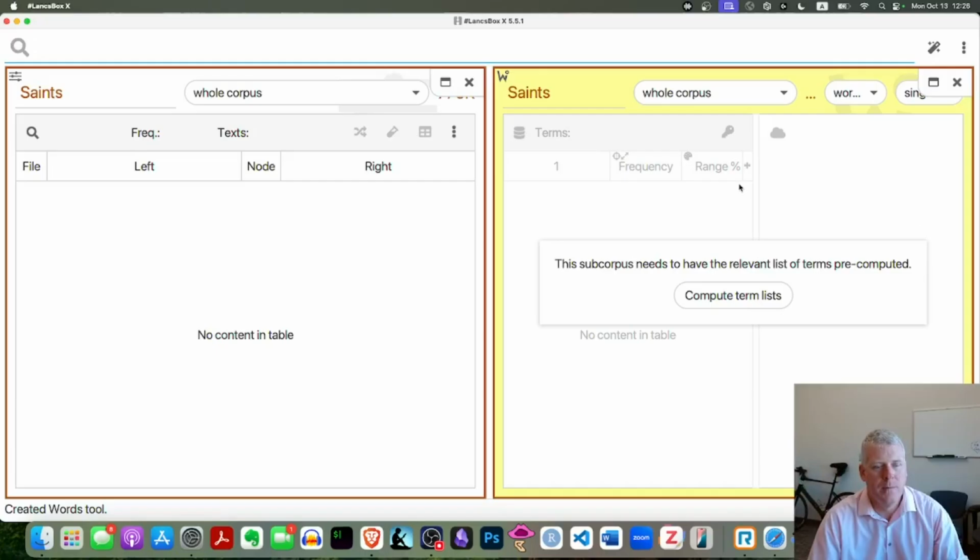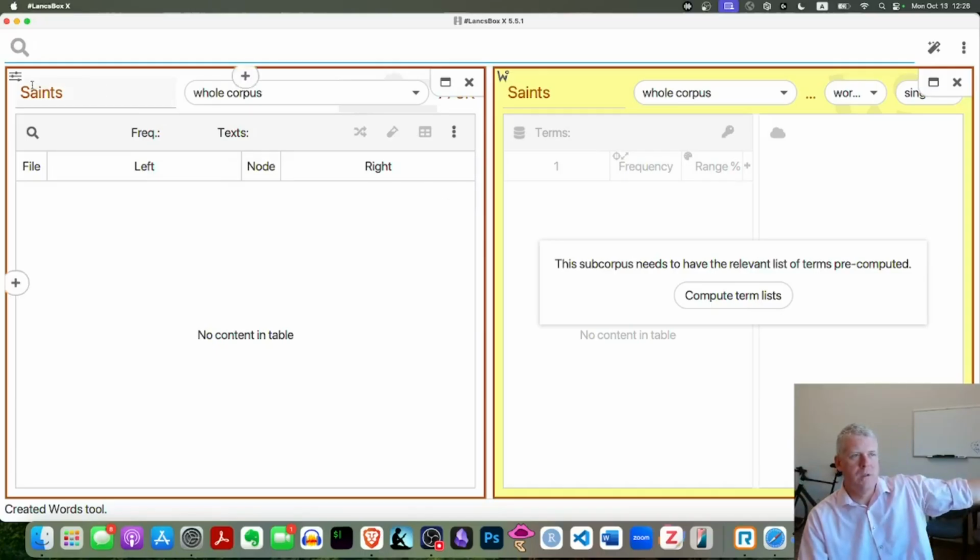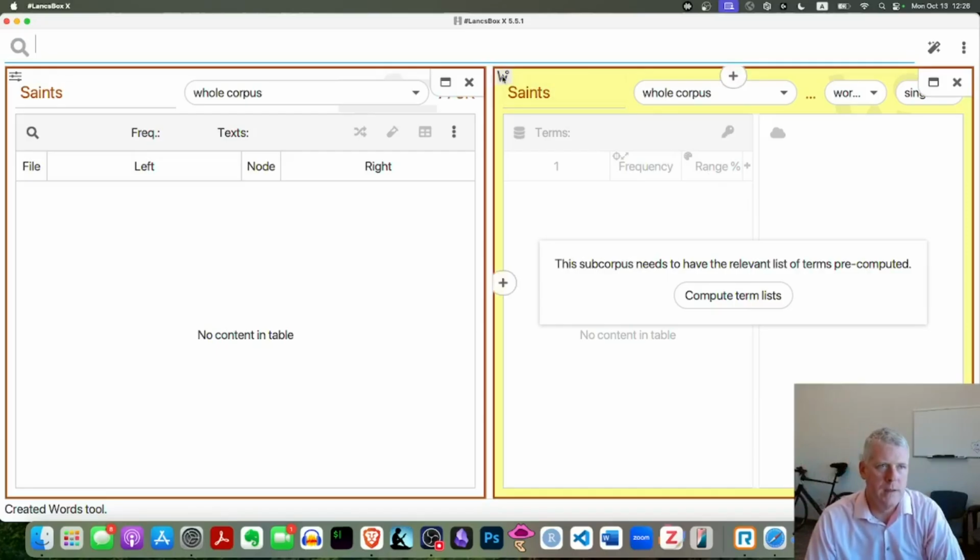And so on the left-hand side, I have the previous panel, which is the concordance display. On the right-hand side, I have the words display. Right here, it says words. If I were to put my cursor over that little tool, it says switch tool, right? Because we're in the words display right now.